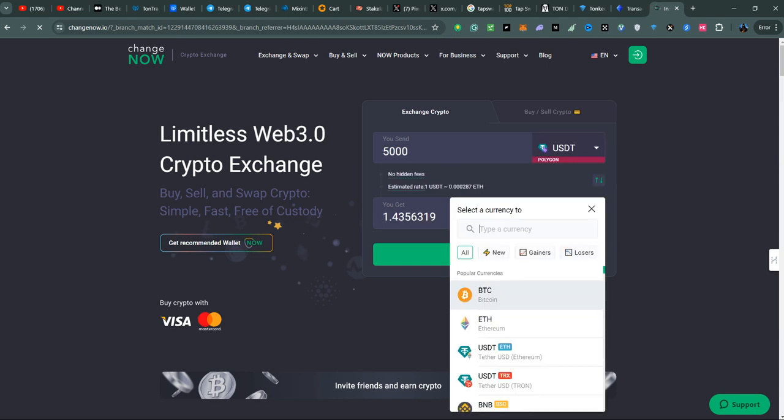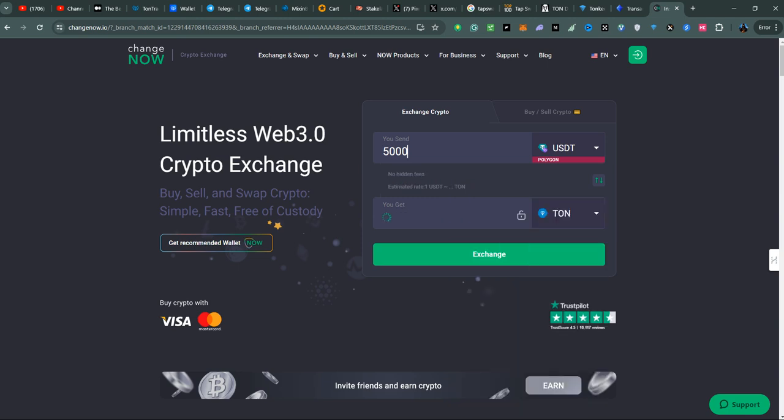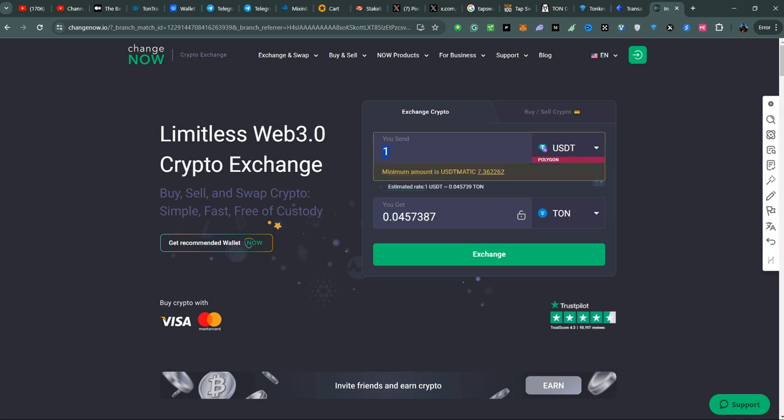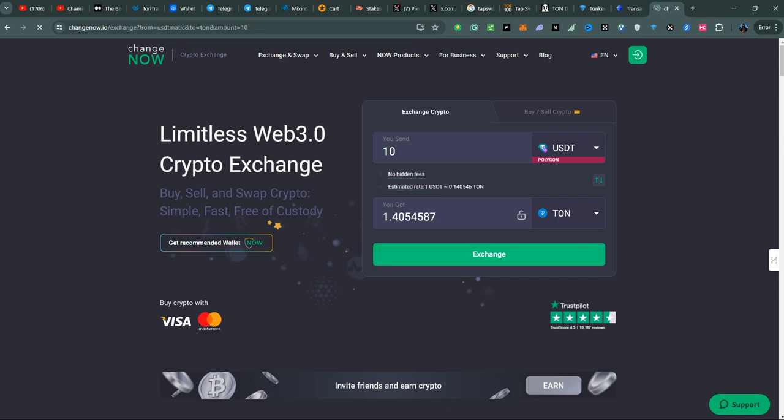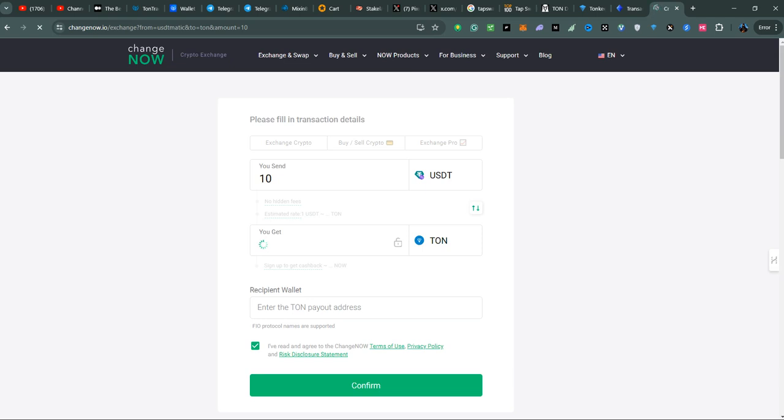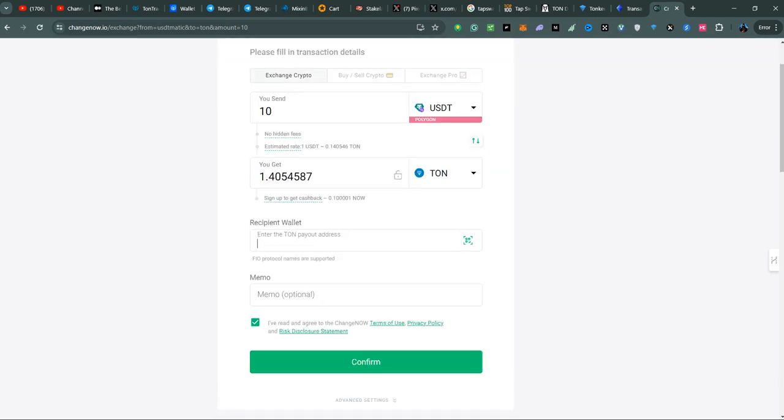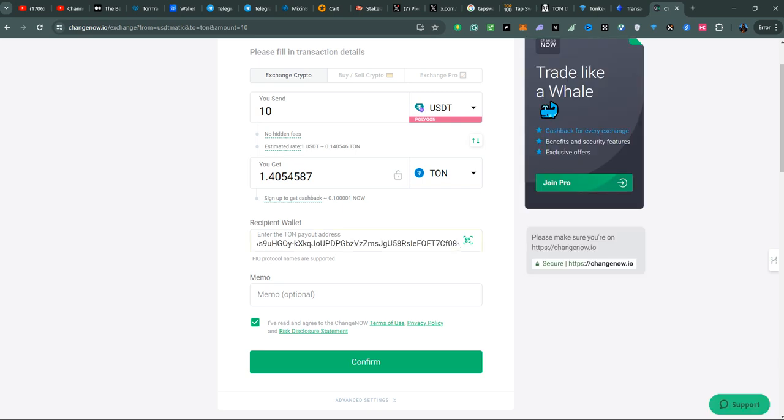And I want to buy ton, so I can just search for ton. Okay, choose Toncoin, not any other one. So click on Toncoin, and I want to buy like $50. Input the $50 USDT on Polygon. So let us see what one USDT costs right now. The minimum is, so let us say we want to send 10 USDT, which is 1.4 ton. Now click on exchange. After you click on exchange, it's going to show you an address where you want the ton to be paid out. So this is the ton payout address, and the memo is optional.